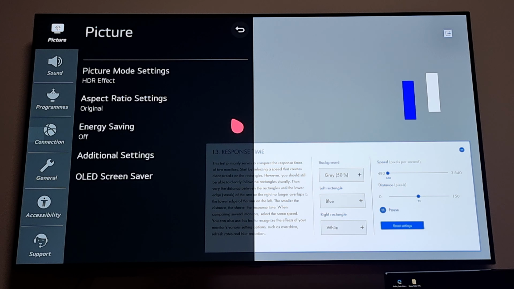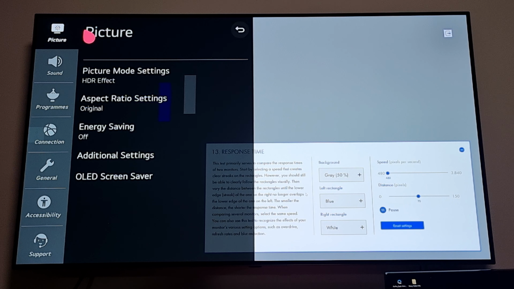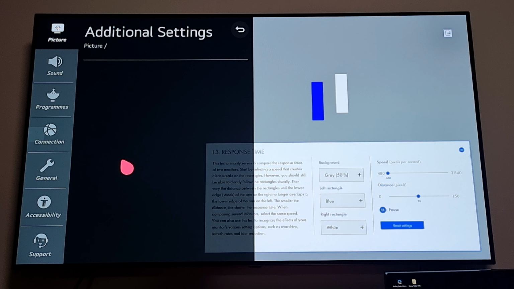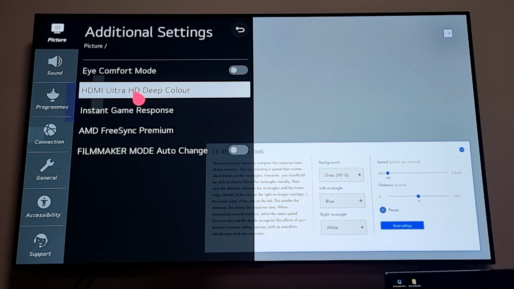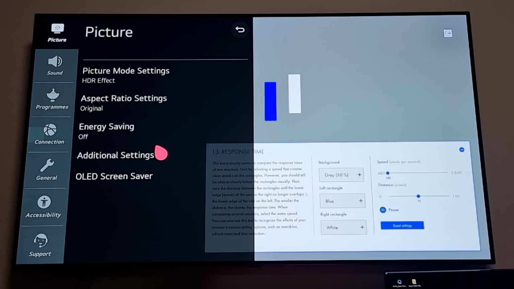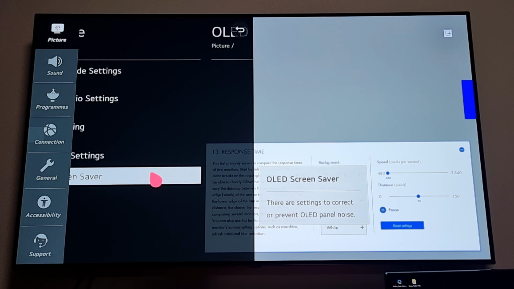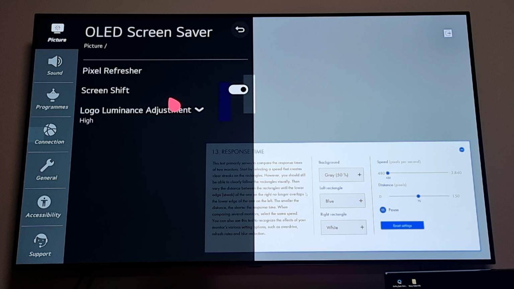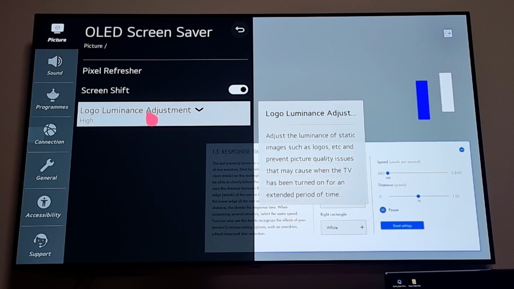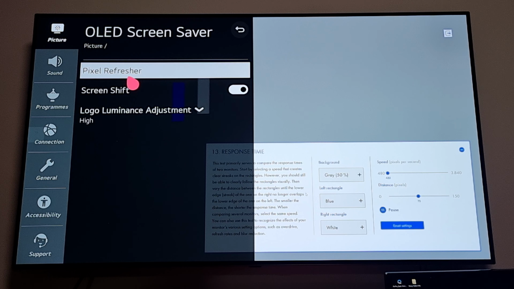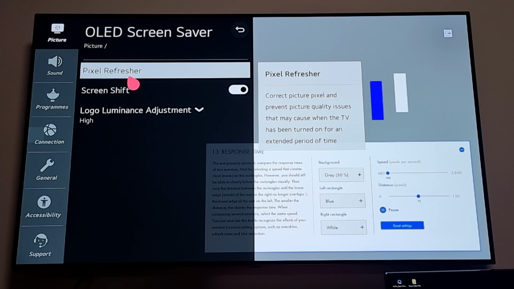Today I am in the picture mode, because why not? Pretty good. HDR effect, aspect ratio, energy saving off. Additional settings, eye comfort is off. Screen saver is of course, screen shift is on, logo luminance is on high, and I never use pixel refresh because every time you turn off this TV using the remote to standby mode, it will refresh those pixels in the background.